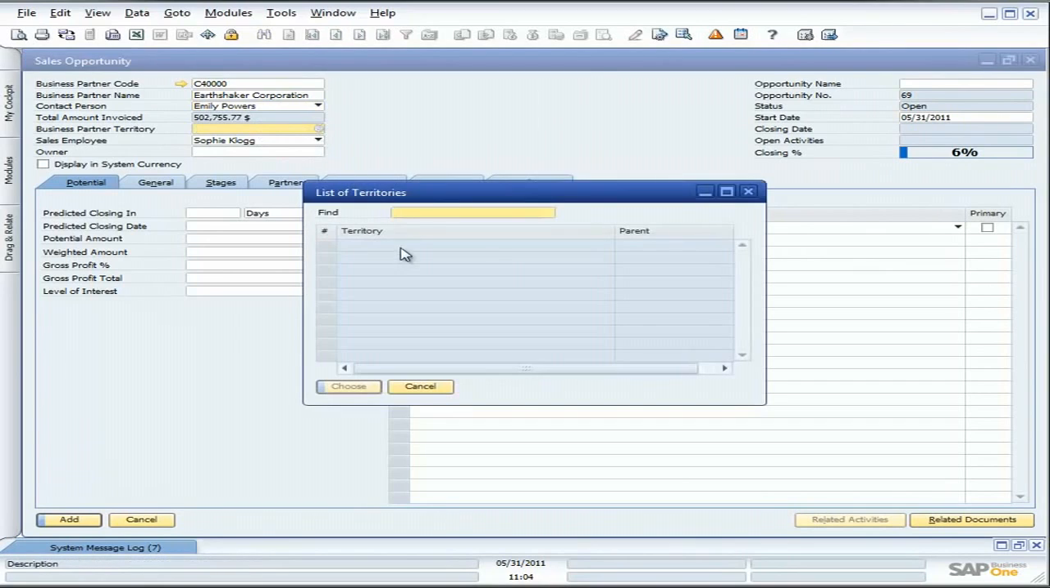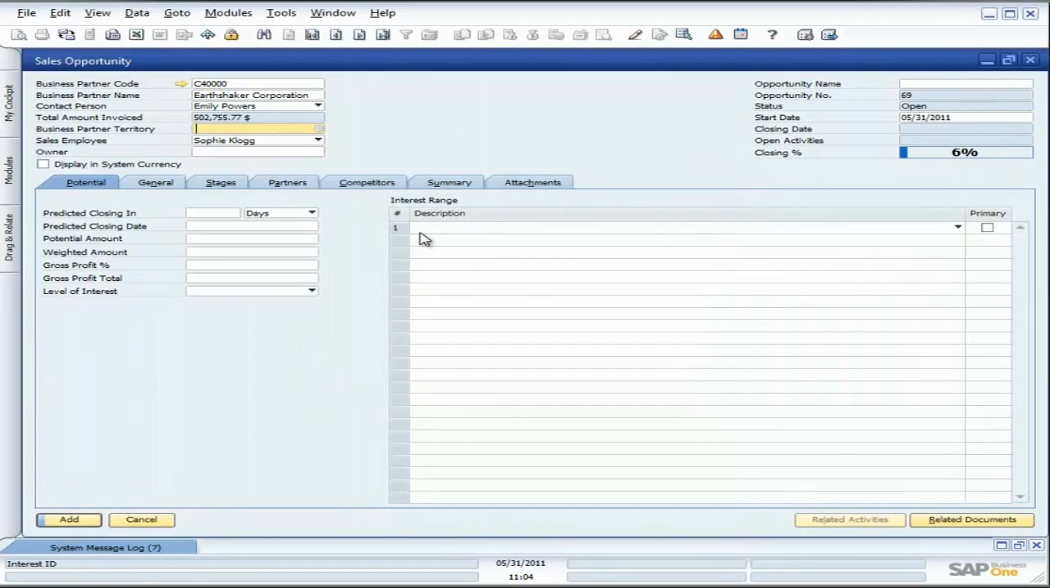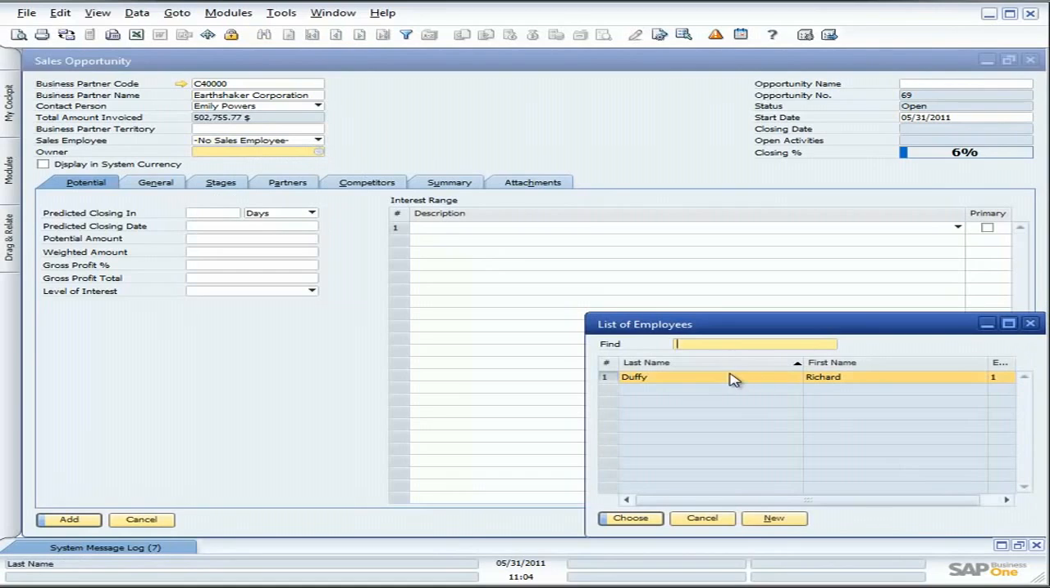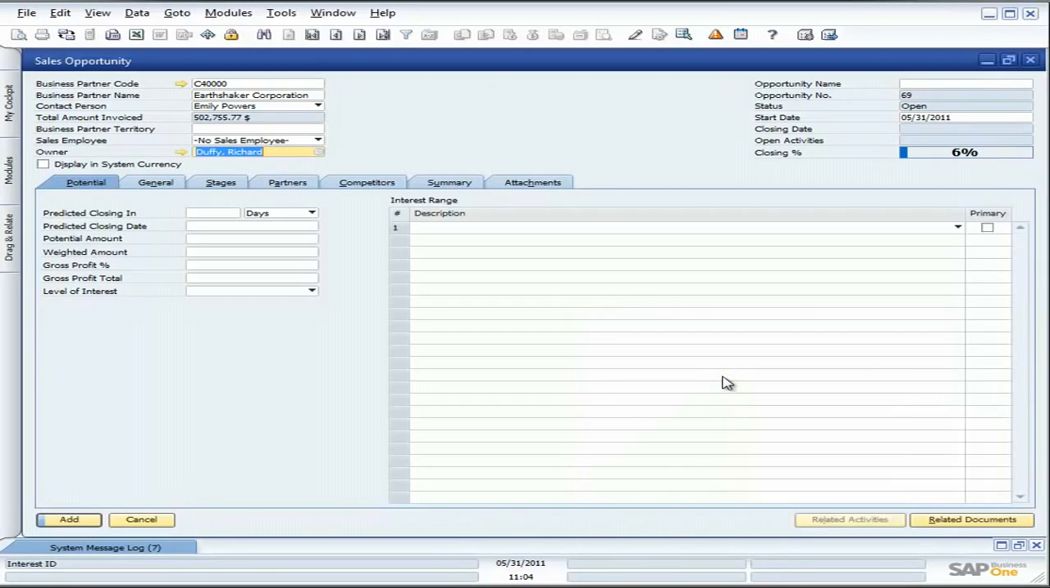I'm going to put this into a particular business partner territory if I want to. In this case, I don't have any territories set up, but I'm able to utilize those territories for doing more detailed sales analysis. I can allocate this sales opportunity to a specific sales employee, or I can just say it's not allocated to a sales employee right now. I can also nominate this sales opportunity as being owned by a person in the organization. So right now I'm going to flag it as being owned by me, Richard Duffy.